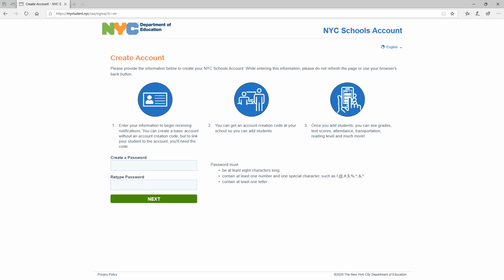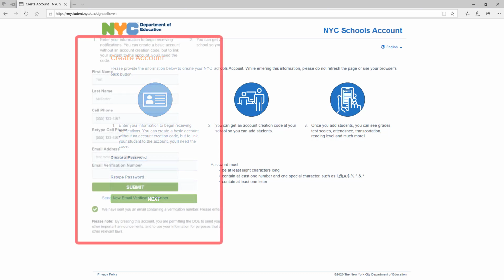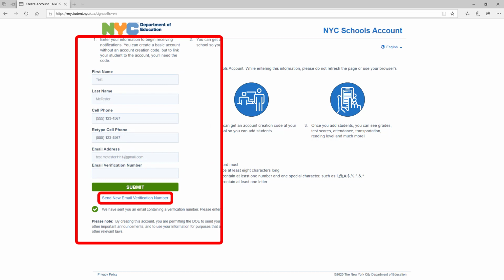Note that if after waiting a few minutes you still have not received the email with the verification number, you can click on the prompt below the Submit button to send another.